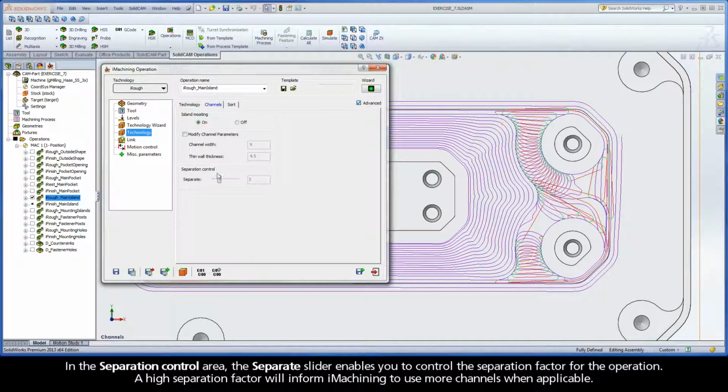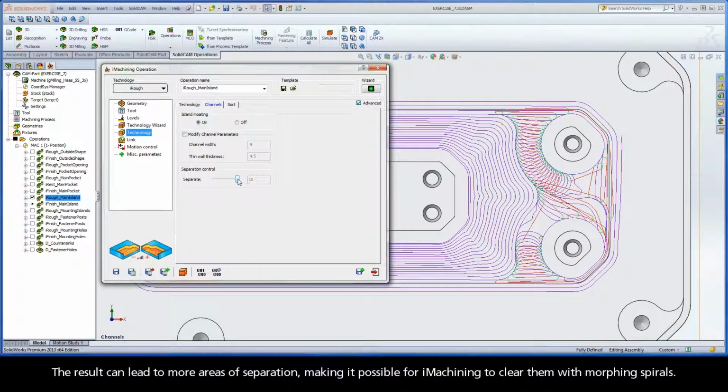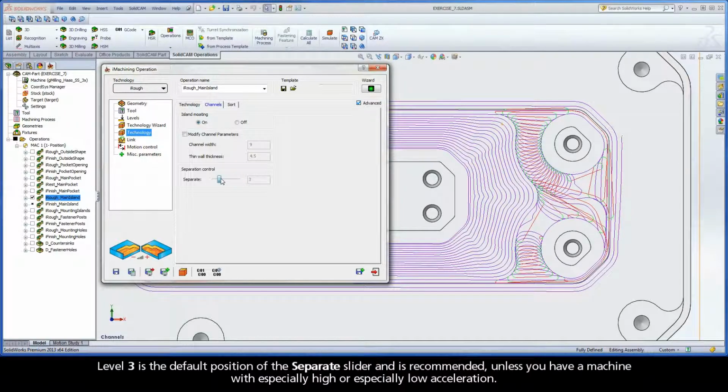In the separation control area, the Separate slider enables you to control the separation factor for the operation. A high separation factor will inform iMachining to use more channels when applicable. The result can lead to more areas of separation, making it possible for iMachining to clear them with morphing spirals. If your machine can accelerate faster than an average machine, it may be more efficient to use a higher separation factor. Level 3 is the default position of the Separate slider and is recommended, unless you have a machine with especially high or especially low acceleration.